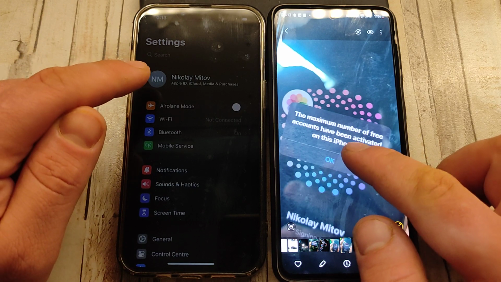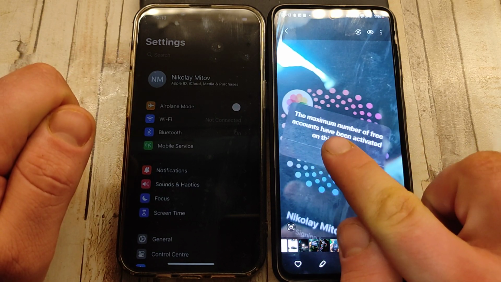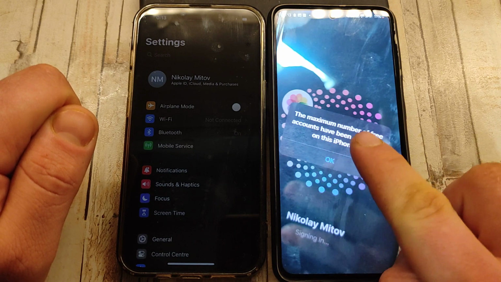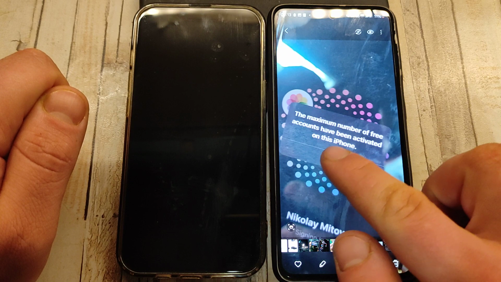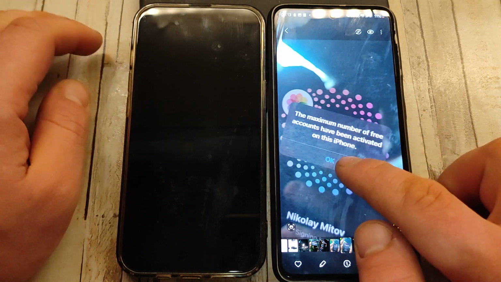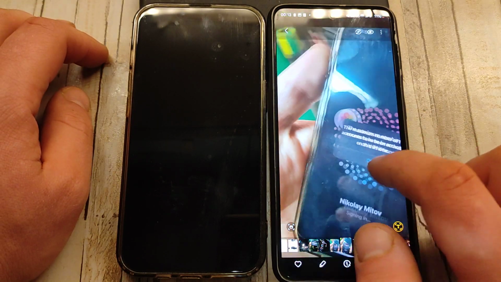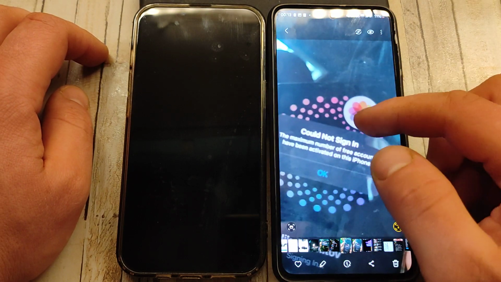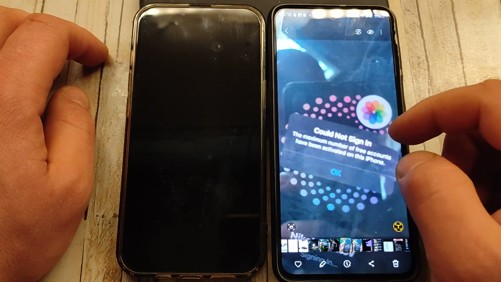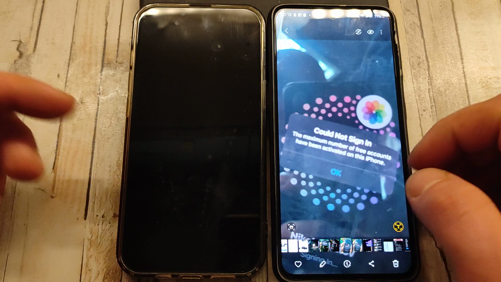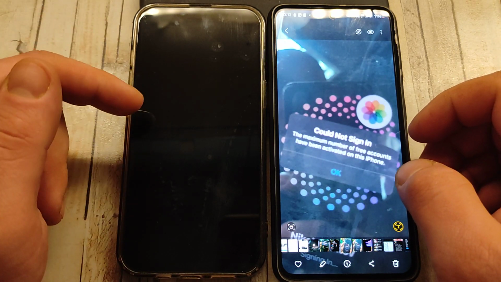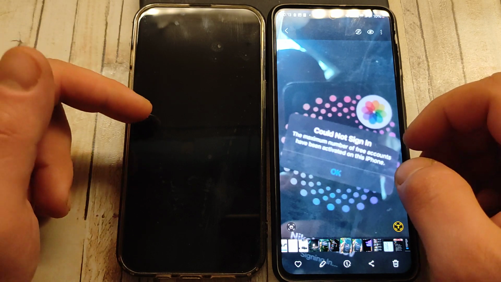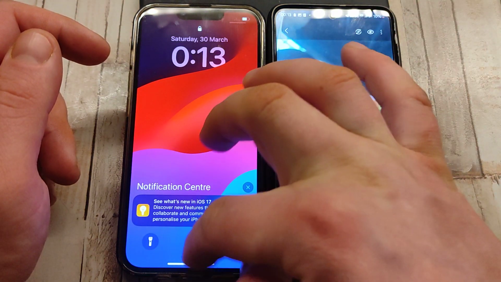It signed in, but it says the maximum number of free accounts have been activated on this, you know, too many activated accounts. You actually have a limit of 3 per device for the iCloud. So I needed a phone to activate my iCloud. Yeah, it was signed in, as you can see now.